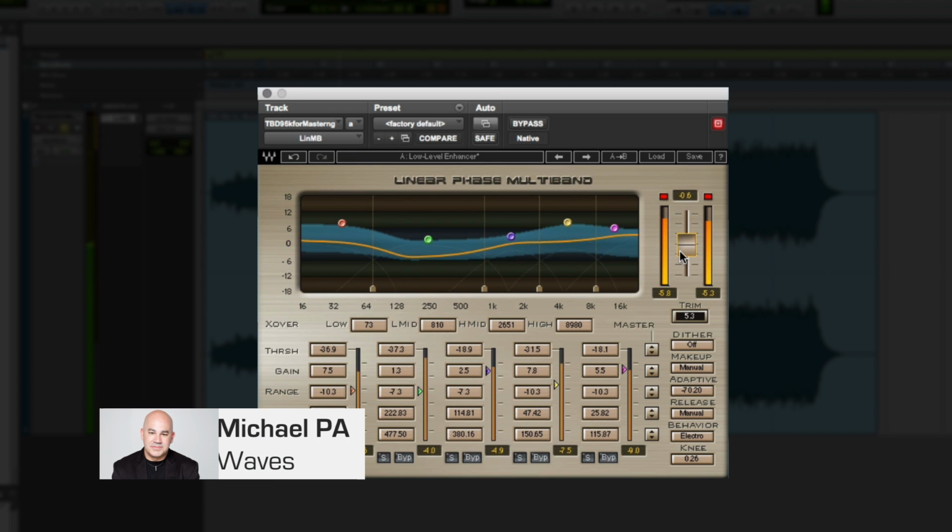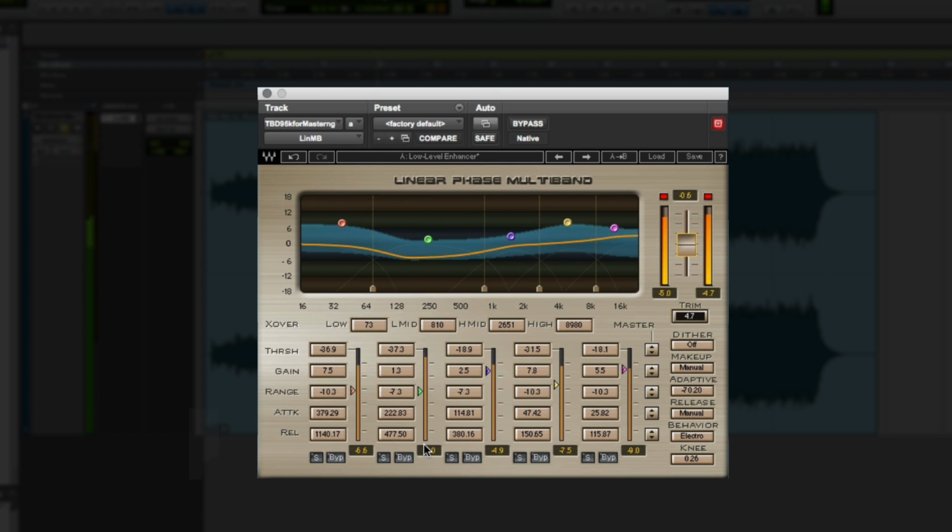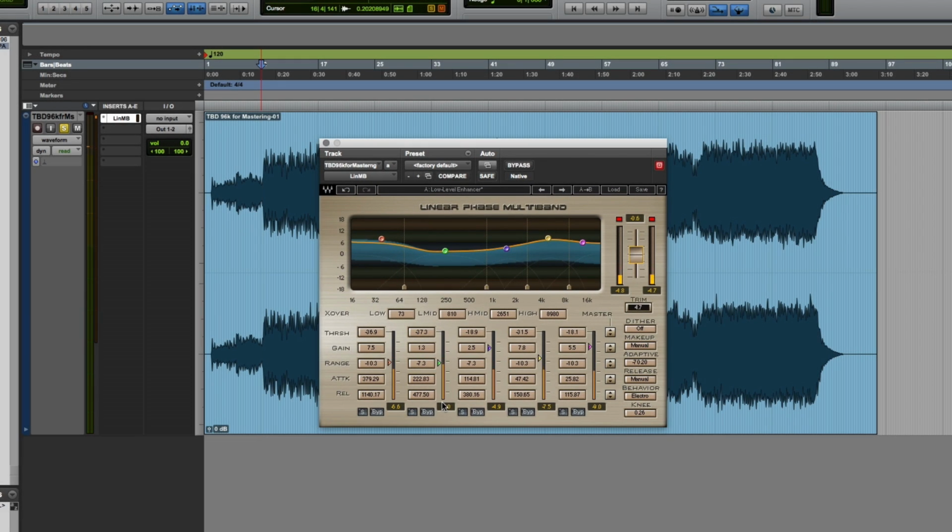The Waves Linear Phase Multiband Processor is a powerful tool regardless of whether you're using it for high-precision fine-tuning of audio on an individual track or for your master bus to polish and fine-tune the entire mix.